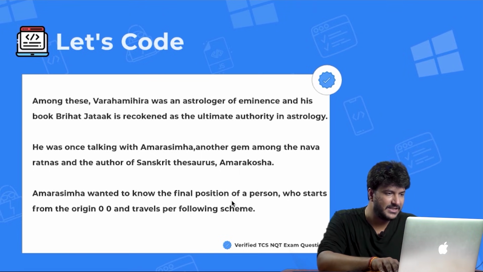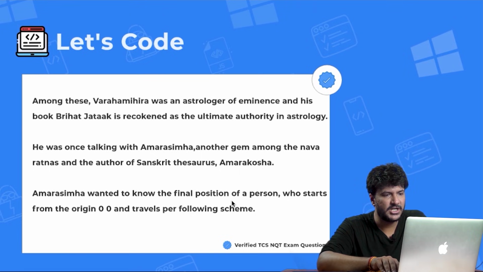Then among these, Varahamihira was an astrologer of eminence, and his book Brihat Jataka is reckoned as the ultimate authority in astrology. He was once talking about Amarasimha, another great gem among the Navaratnas and the author of the Sanskrit thesaurus, Amarakosha. Amarasimha wanted to know the final position of a person who starts from origin (0, 0) and travels per the following scheme.